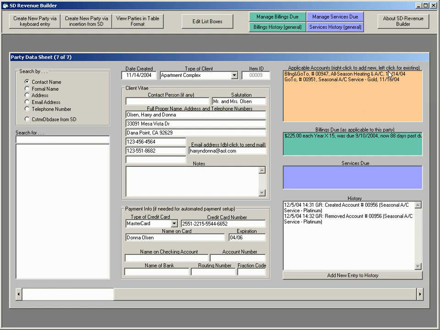An account is basically something that keeps track of things you're supposed to do in respect to that party, whether it be doing billings or doing particular services, and I'll show you right now. You notice we have 2 accounts attached to this party. This first one says billing on GoTo, which means the Olsons are both the billing party and the go-to party on this particular account, which is the number there. And then the type of account is an all-season heating and AC.